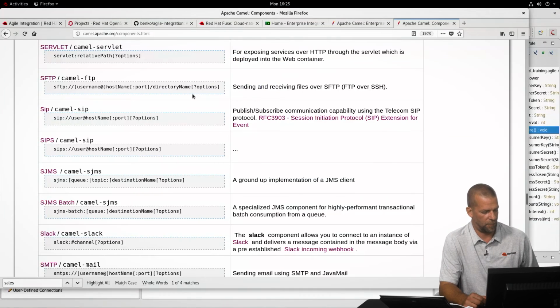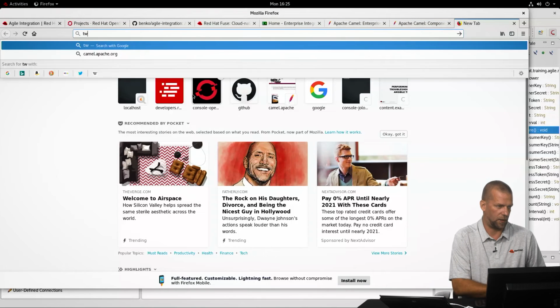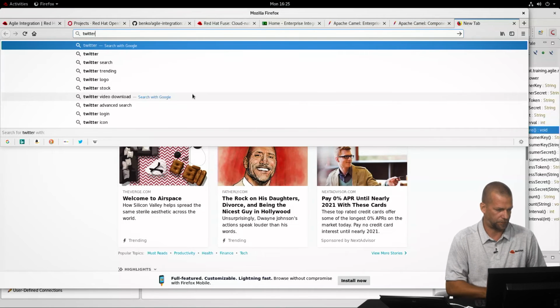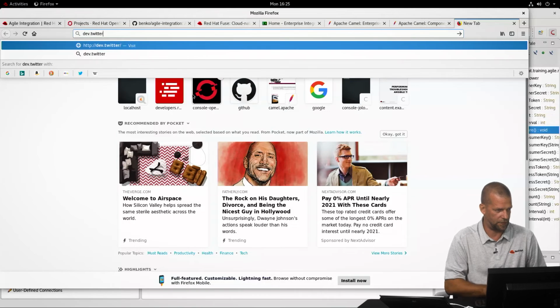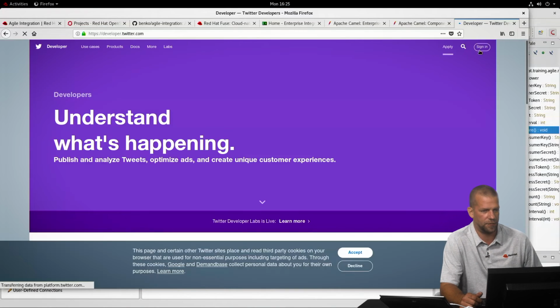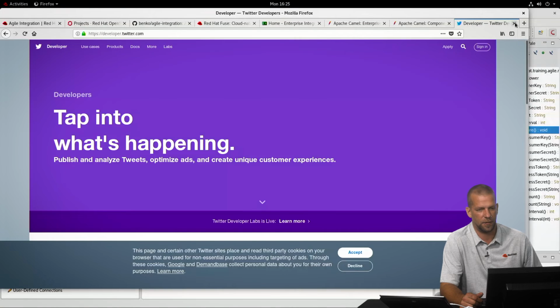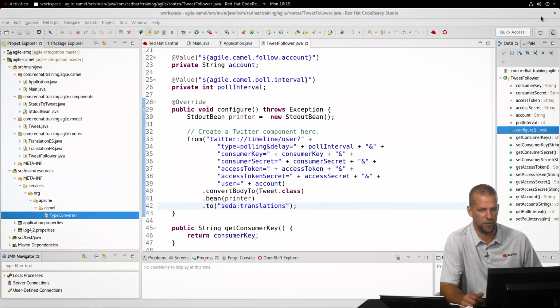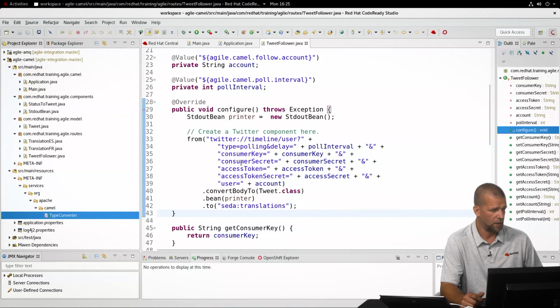If you're interested in playing around with this, Twitter, as we said, has a developer site where you can register for an account, sign in, apply for an application, and receive the credentials you need to use the API. I've already obtained those beforehand, so I'll be using those in the demonstration.